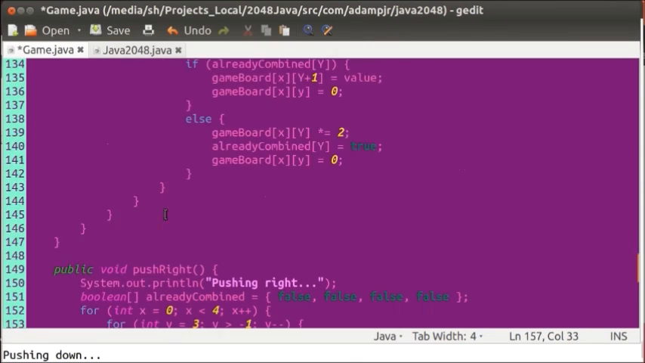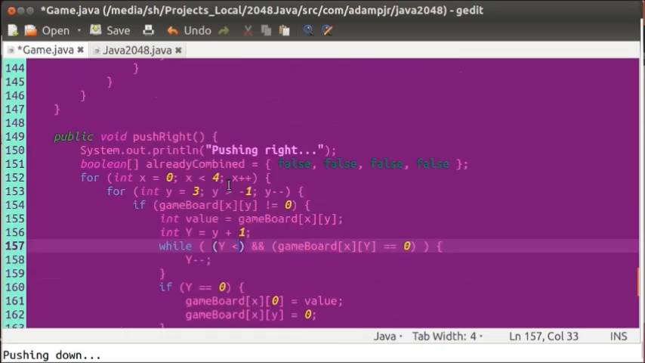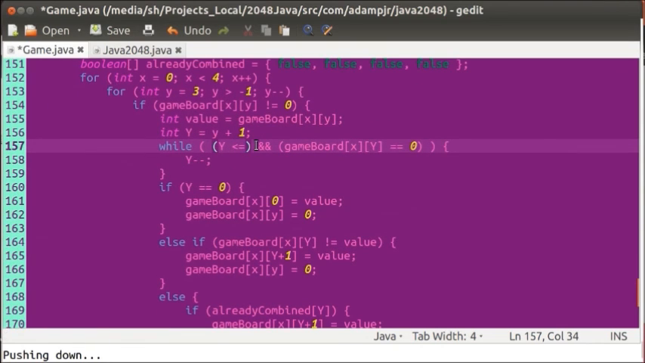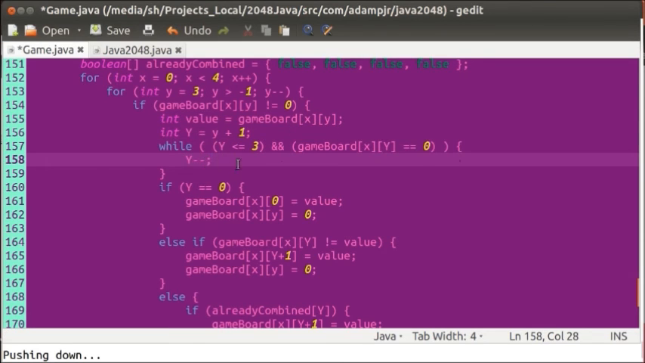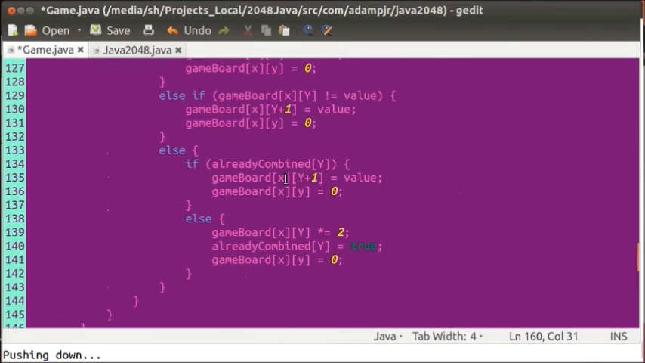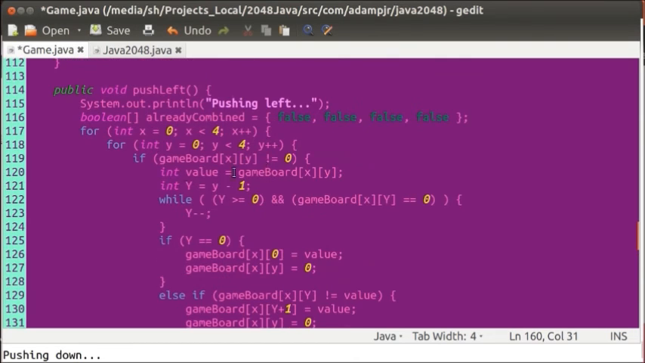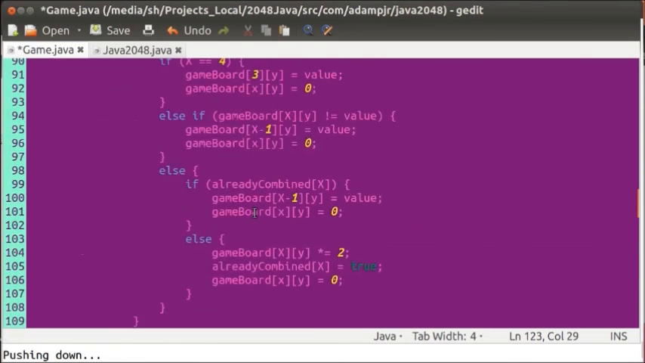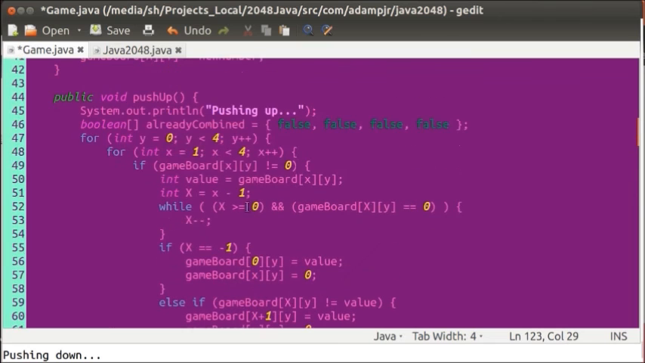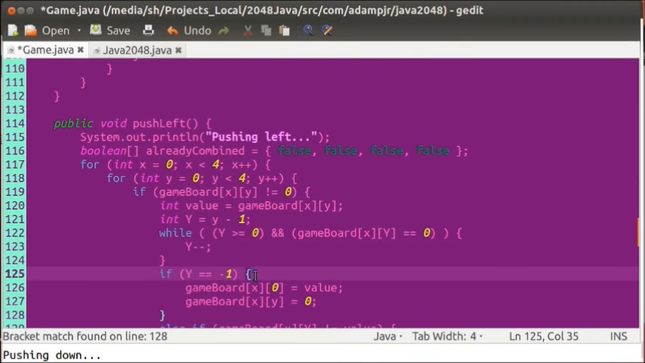Operating as long as y... Hold on, I think I might have gotten something wrong here. Let me look at this. No, we did that right. Operating as long as y is less than or equal to 3 and the game board is 0, we'll increment y, scanning for empty spaces. Well, why do I have y equals 0 there? I need to change this to -1 up here in pushLeft. I need to check that against my pushUp. Okay, that's correct. I had made a minor error in pushLeft where I was stopping too soon.